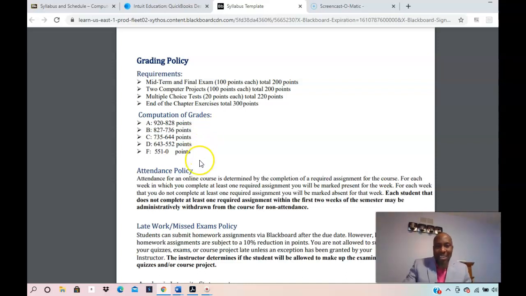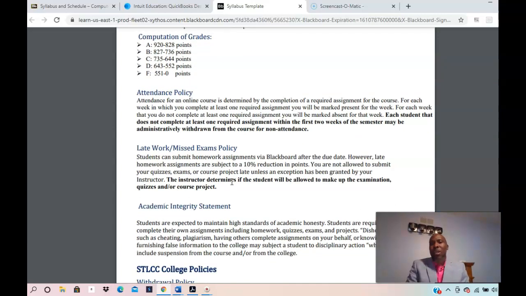All right. Attendance policy. For an online course, you are determined as being present only once you have completed at least one required assignment for that week. So if a student fails to complete at least one required assignment for that week, you will be marked absent for that week. Each student that does not complete at least one required assignment within the first 2 weeks of the semester may be withdrawn administratively from the course for non-attendance. So that said, make sure you do complete your assignments and complete them in a timely fashion.